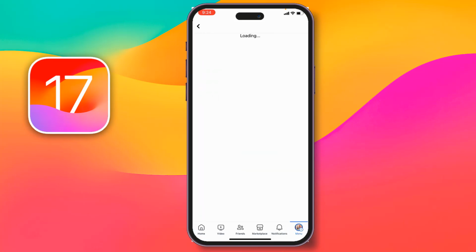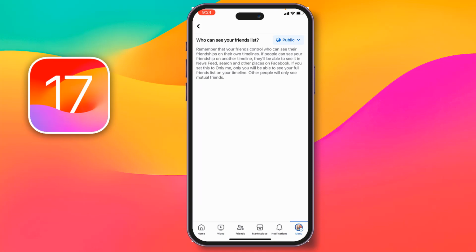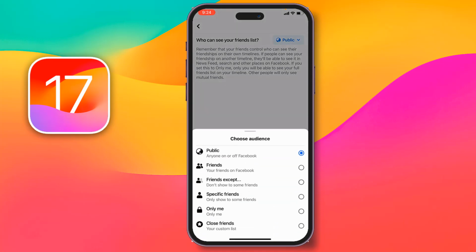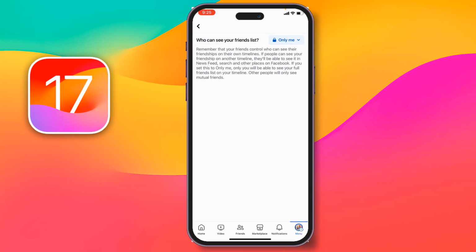Just tap on here. And you'll find this, my friends, who can see your friend list: public. Just tap on the drop down sign. And you can choose from here friends, friends except, specific friends, only me, close friends. If you want to hide the friends on Facebook, just tap on only me, my friends.